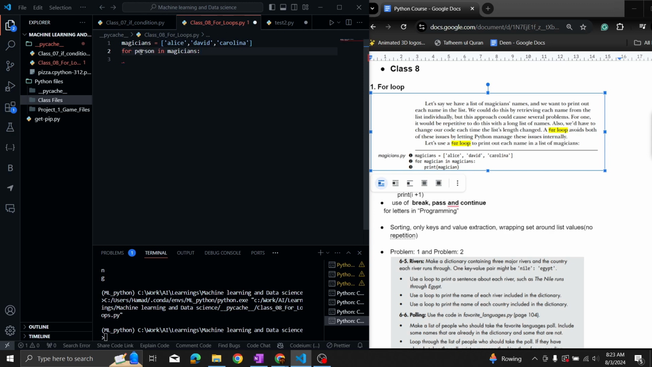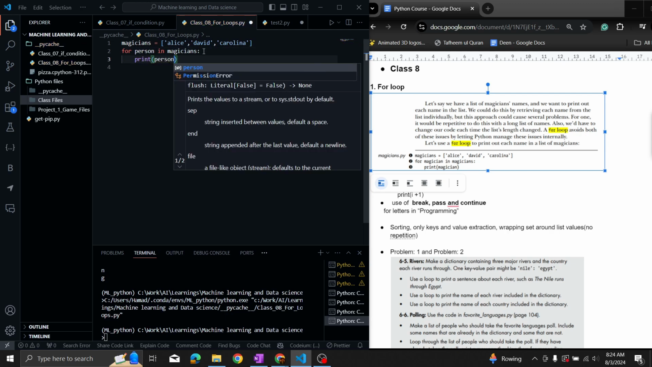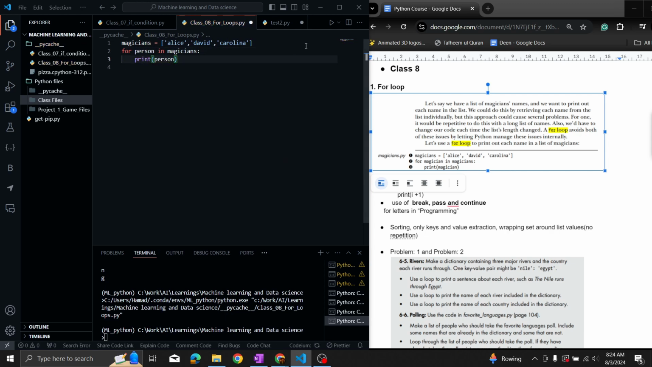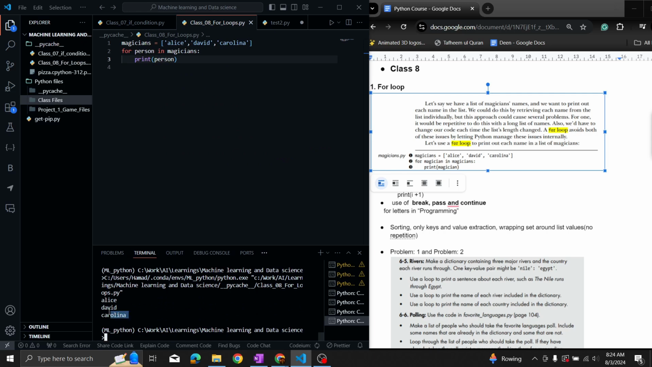So for person in magicians, what this will do, it will pick one by one all of these names and store it here inside this person. You can name it wizard, person, or simply magician, or box, or maybe passport, ID, whatever you like, but I named it person. So for person in magicians, print person, right? And now you are going to run this. And here you can see Elise, David, Carolina. With 2 lines of code, we are able to print this list. So this is how you can make use of the for loop.